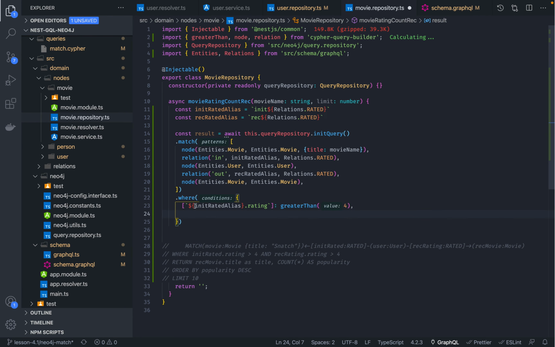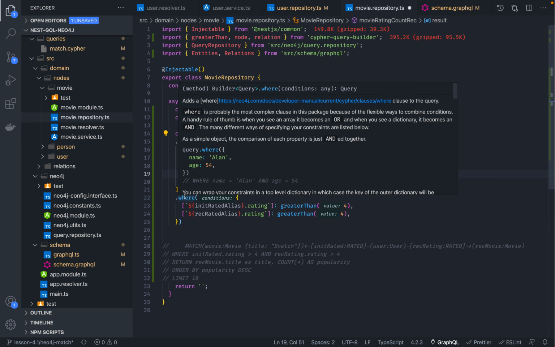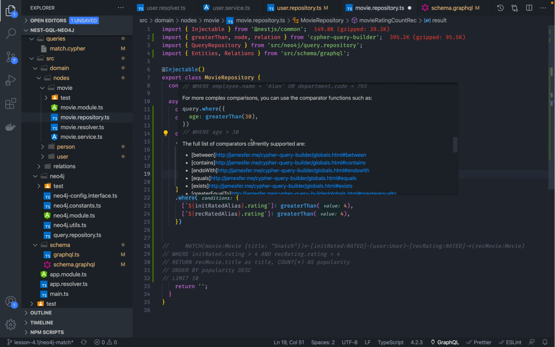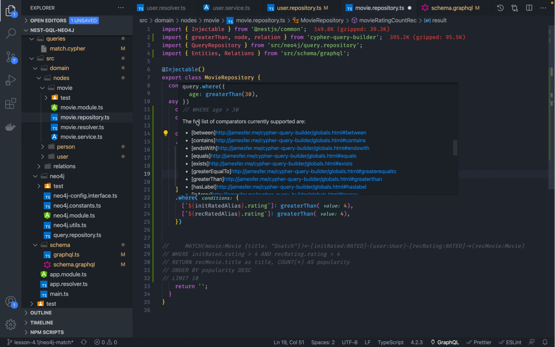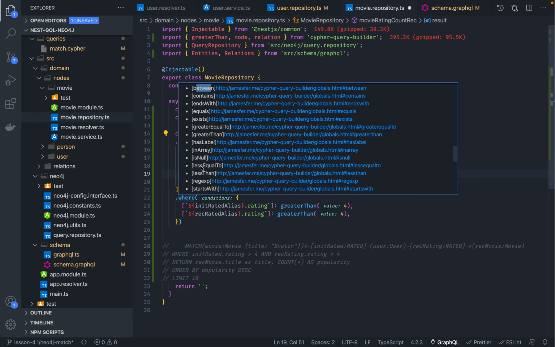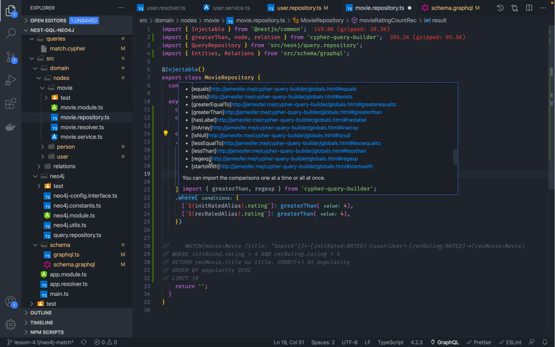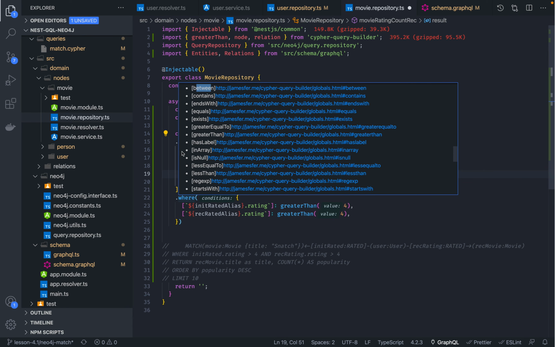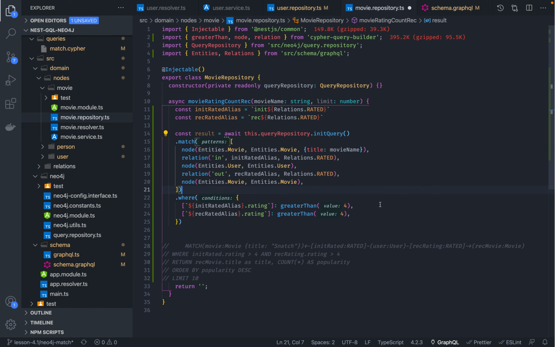And then this same one will be for rec rated. Let me check what else we have here. I'm just curious now. So greater than, and now we have between, contains, everything. You can see there is a link to documentation, so we can check how we can use equals, exists, greater equal, and so on, is null, is array. Wow, that's great. Awesome. Okay, so we are done with the where.